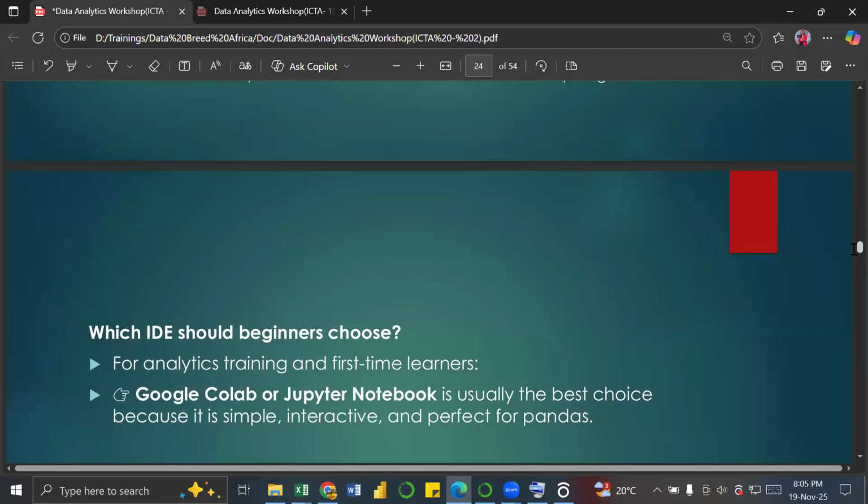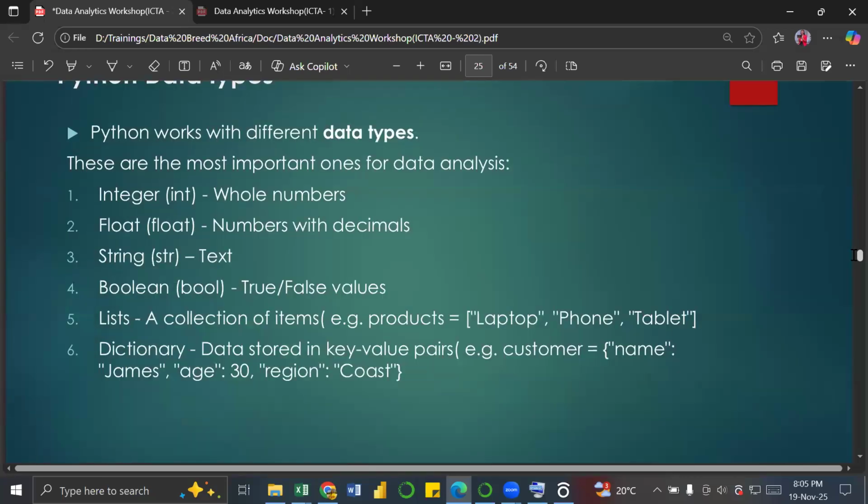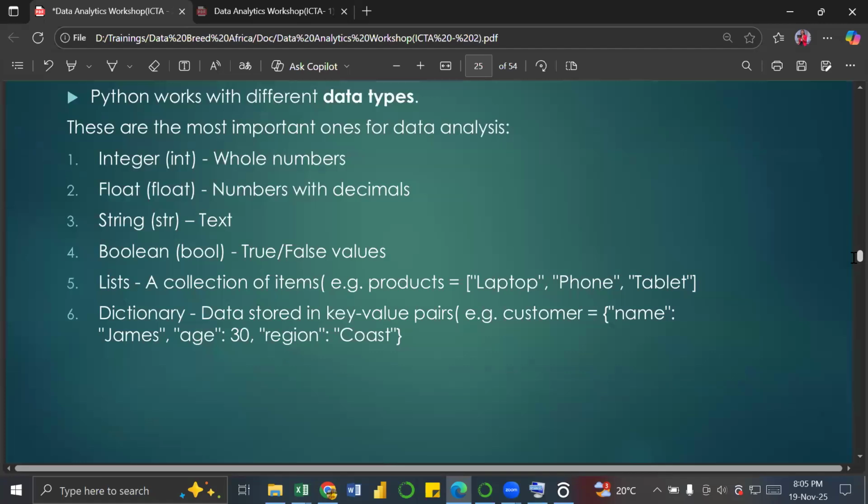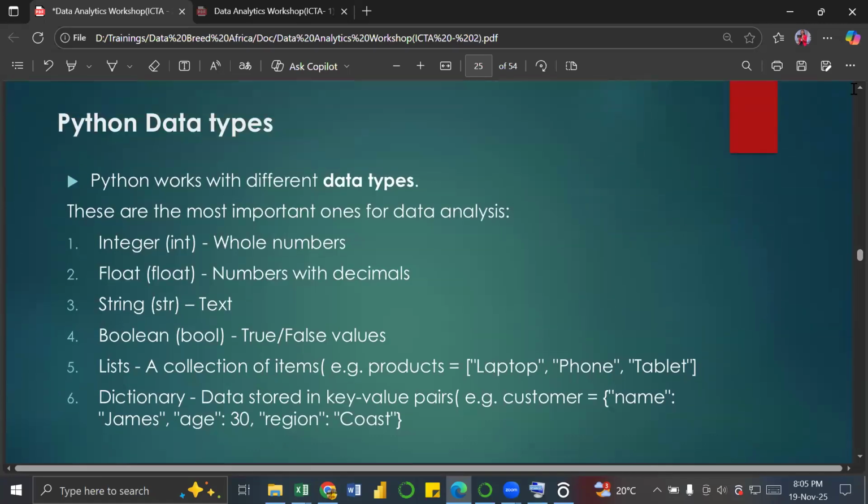So which IDE should beginners choose? Please go for Google Colab or even Jupyter Notebook. They are the simplest. Yeah, they're the simplest. So I think in the interest of time, we're going to stop there.